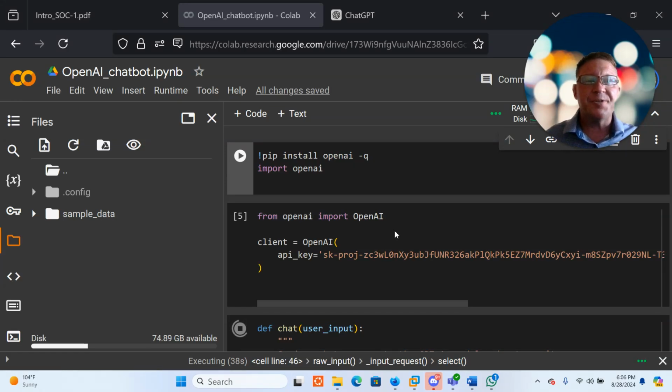Hi everyone, Tim Astris. So today I just wanted to run over an easy Python script for OpenAI to use the API or OpenAI libraries in Python to create a chatbot.